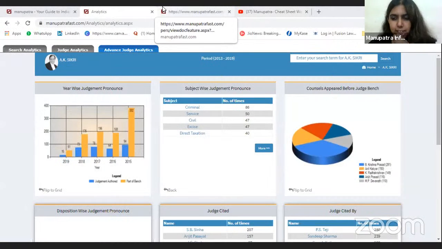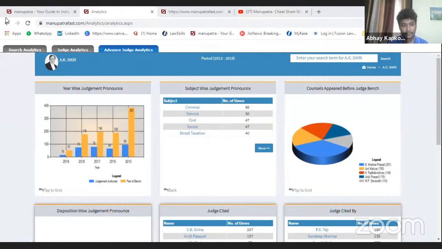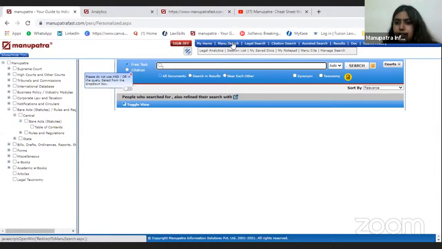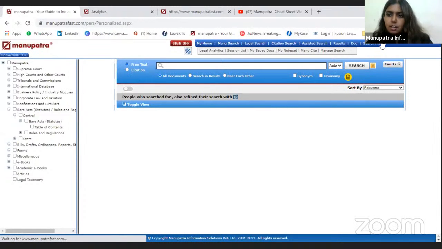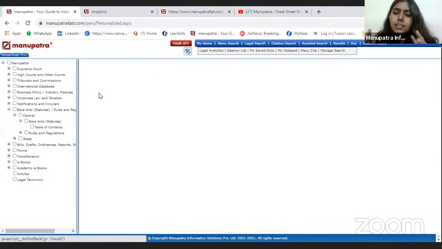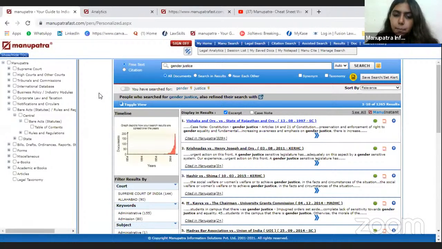Can you see my screen? Yes. Okay, so I'll quickly revert back to Manupatra. Now the important para feature again. I'll show you a simpler way to use it. I'd already opened Vishaka in my previous search. I don't have to go and run that search again, or the gender justice proposition search. I'll just click here, go to my search history, and the same query that I had run would appear.